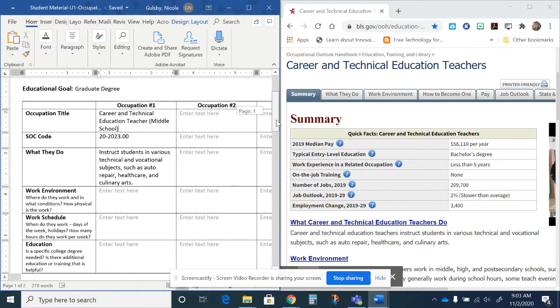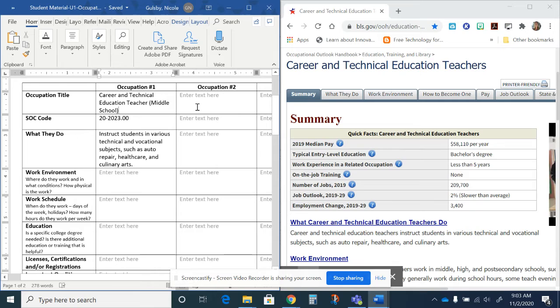All right, so if I'm going to start researching, when I get to the section what they do, I'm going to be using the Occupational Outlook Handbook.